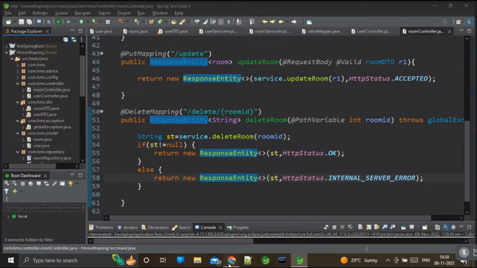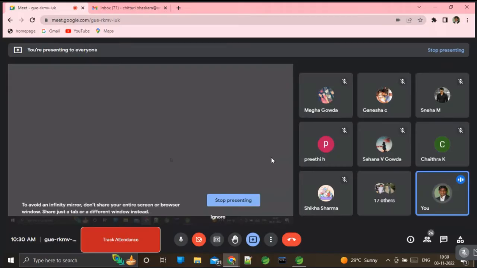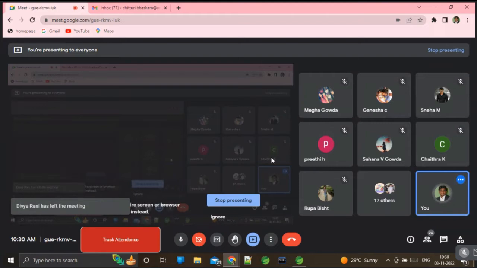But I don't want to use Postman to check. I want to use Swagger. We have the Swagger API, and by using it I want to check how the REST APIs are performing. To do that, if we want to work with Swagger, how many dependencies do we need to add and what are they?